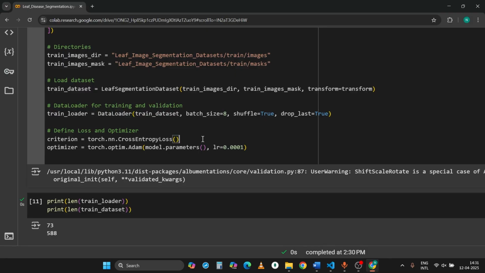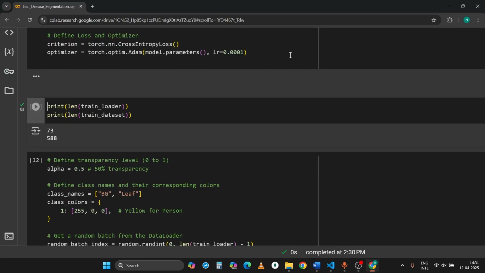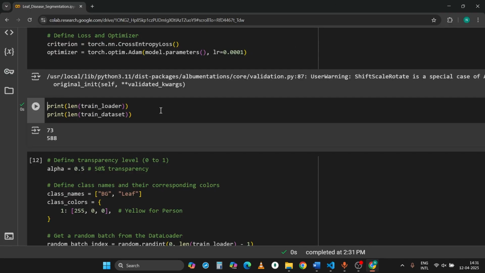The loss which we are using is cross entropy loss, and the optimizer is the Adam optimizer, with a learning rate of 0.001. Let me run it here. Now let me show how many batches we have. We have 73 batches for training, and ultimately 588 images for training.